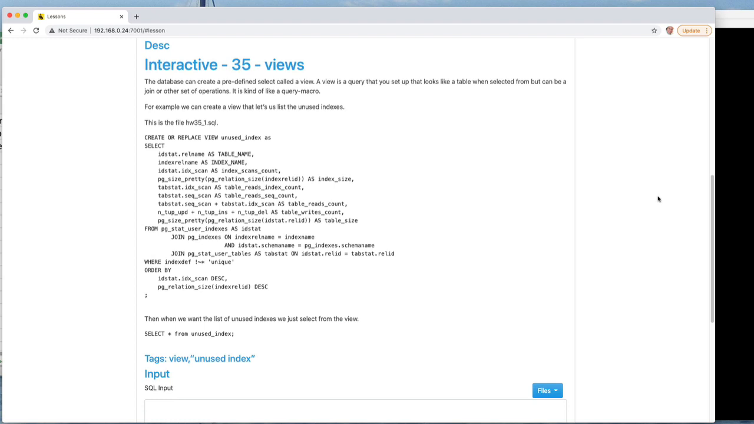Now, a while back we did a select statement that pulled out our unused indexes, and this makes a nice view. Just one that we can turn around and select as unused index. Select star from unused index. That's the name of the view up here. And when it sees unused index, it actually replaces it by this big complex query down here with all of these tables and conditions and all this kind of stuff. So this is a way to package up queries into something that you can just refer to by name.